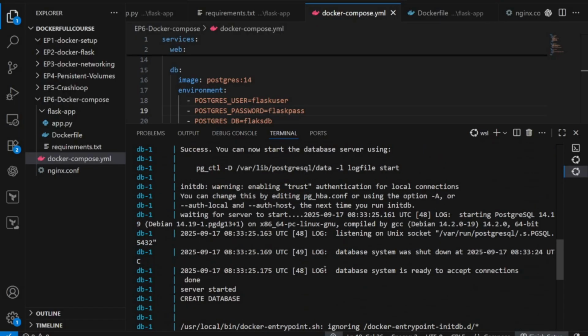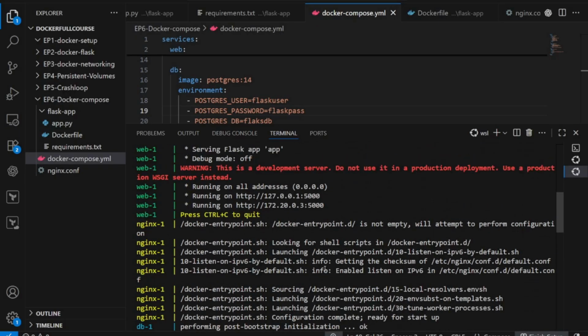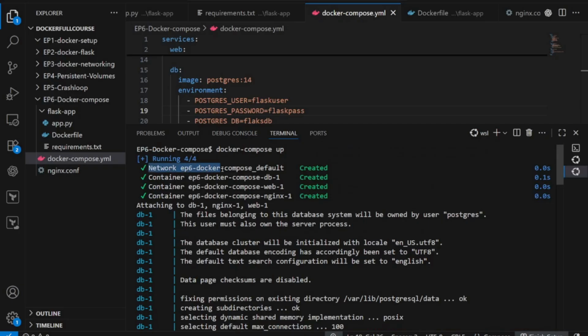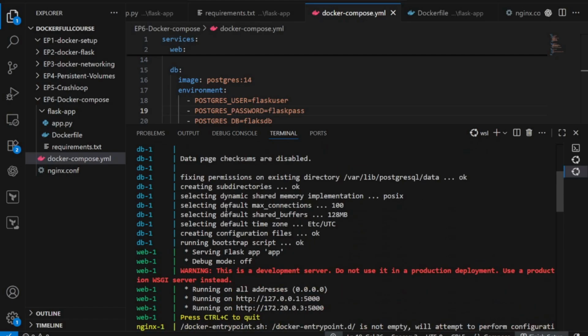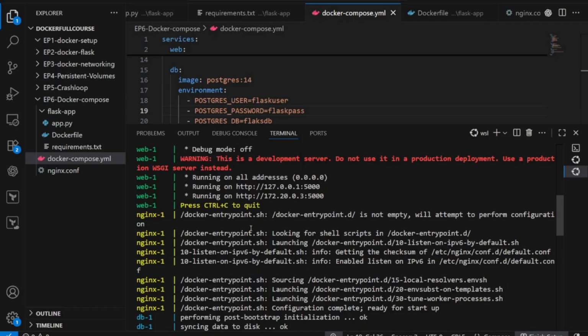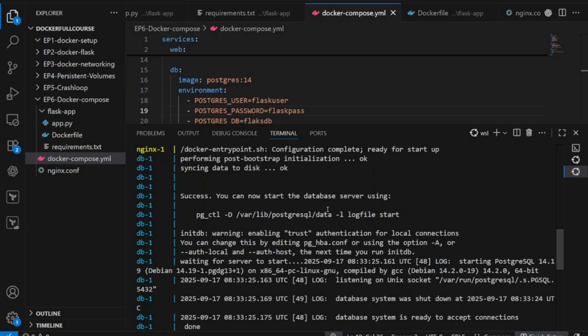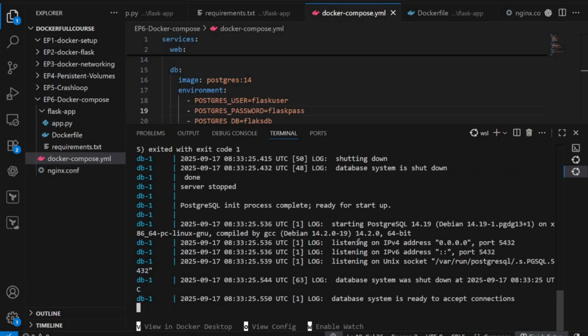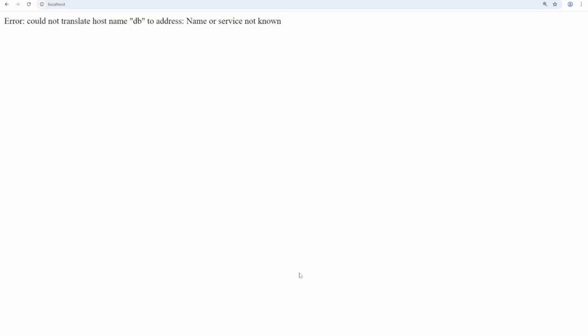I will not go to my browser. Here I can see exactly what's going on. So network created, DB1, web1, nginx1 created. Volumes we did not delete completely. That's why it did not create. So looks good so far. And also I can see database is ready to accept connections. All right. So let's jump into the browser.